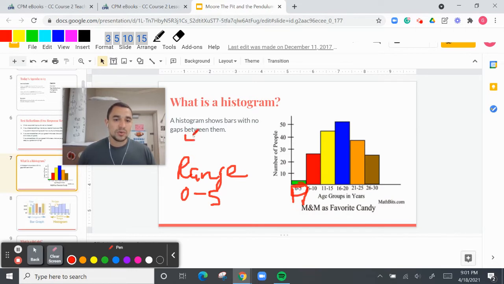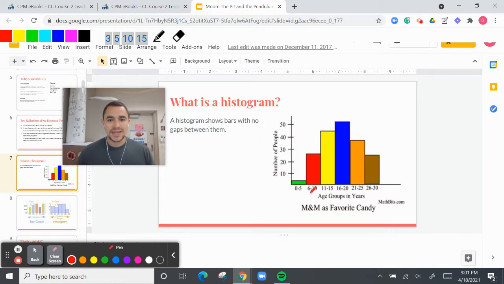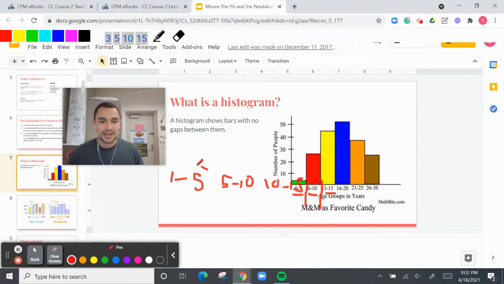If I had, for example, 4, 5, 6, 5, my 4s obviously would go here and my 6s would go here, but where would my 5s go? My 5s have to go into this little green bar right here. We need to make sure it is 0 to 5, and then there's a break. 6 to 10, break. 11 to 15. There are no repeats. Some students will go 1 to 5, and then they'll put 5 to 10, and then 10 to 15. We don't want that. These are repeats.